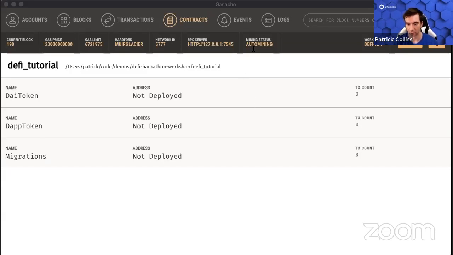What do we want to do? We're going to give the name and the symbol, DApp token, and also the symbol APP. And then we're going to give it the initial supply with this mint. So we're going to send it.